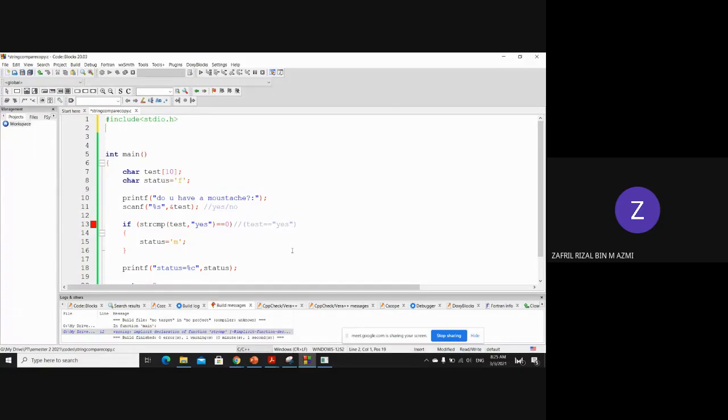Jawapan ada lah tu. Screen saya ada lah jawapan. Mana? Itu? Hashtag hijau tu? Include. Include lah.